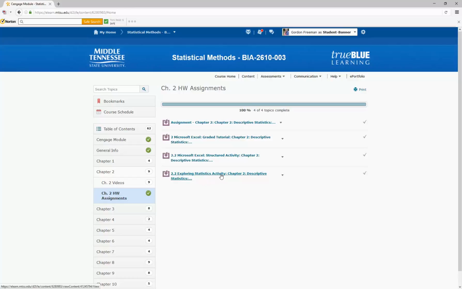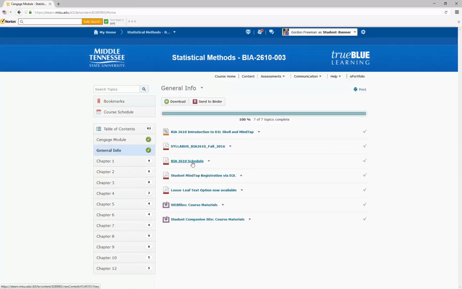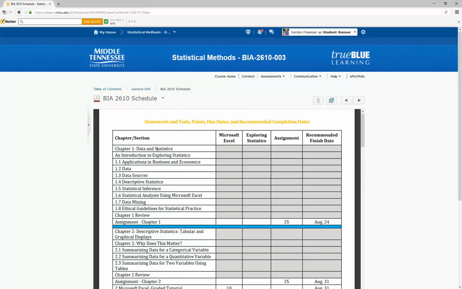Those types of activities are 5 points each, and then the Excel activities are 10 points each. Now, in order to stay on top of this homework, let me go back here to the General Information and click on the schedule. This is a PDF file, and I have all the different readings that you're supposed to do, and then down here you have Assignment Chapter 1, and it's 25 points.